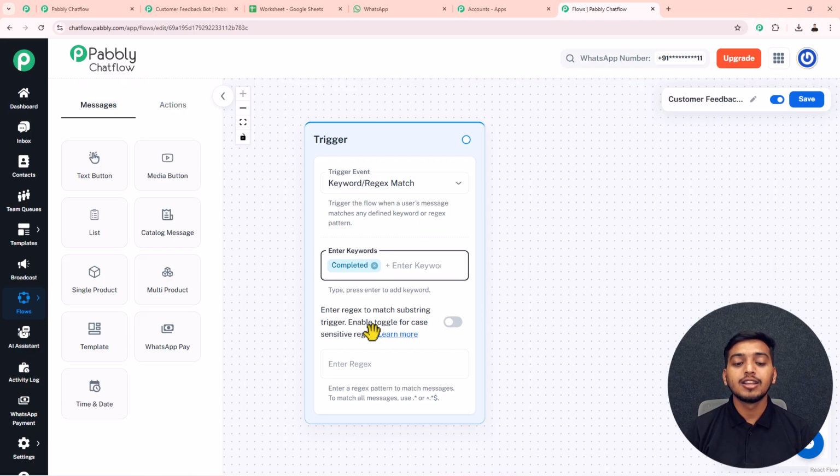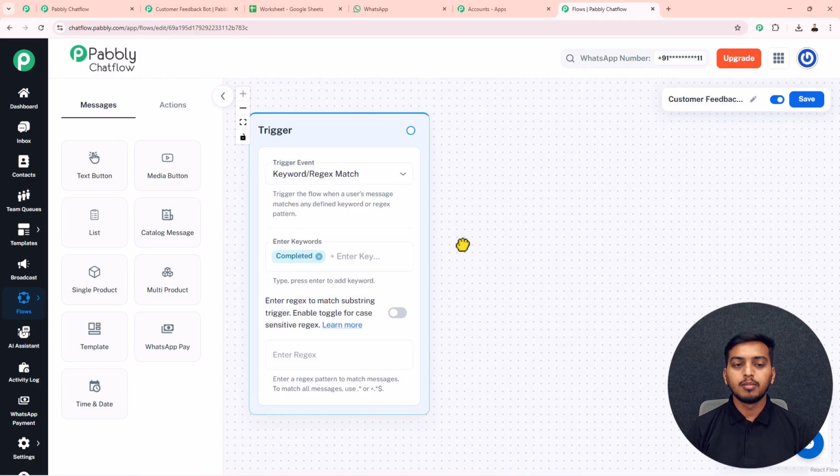But before that, you can see this regex is also visible to us. This regex stands for regular expression, with the help of which we can extract some keywords from a paragraph. But as I have already added this keyword inside this box, this means that I can skip this regex for now. My trigger button is all set. Now I have to work on my action step.